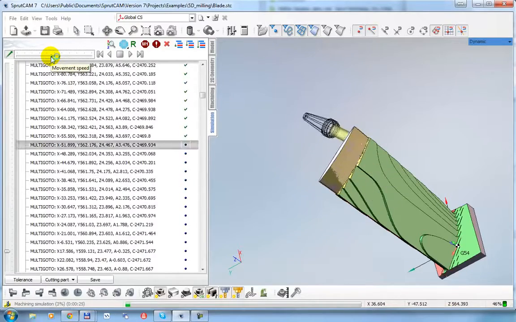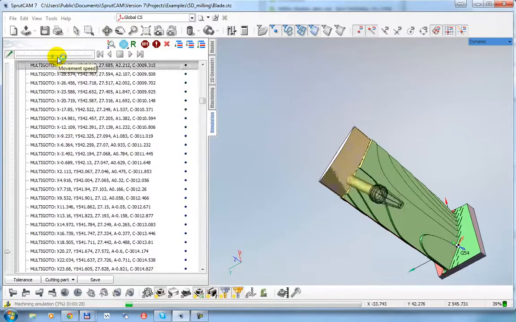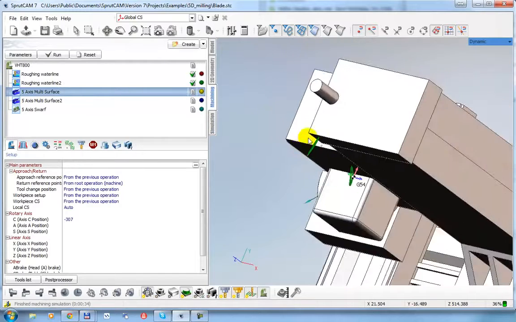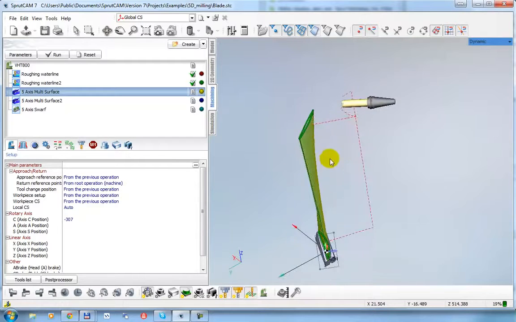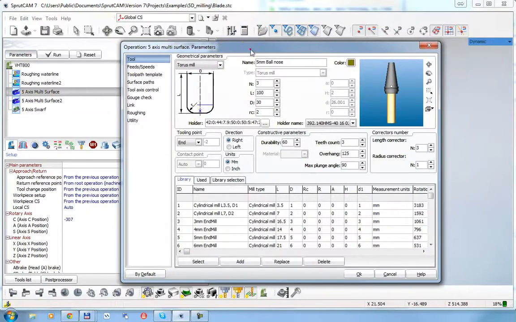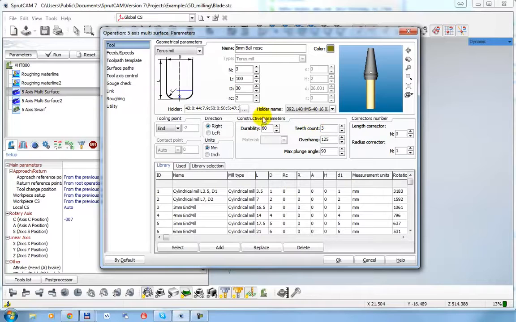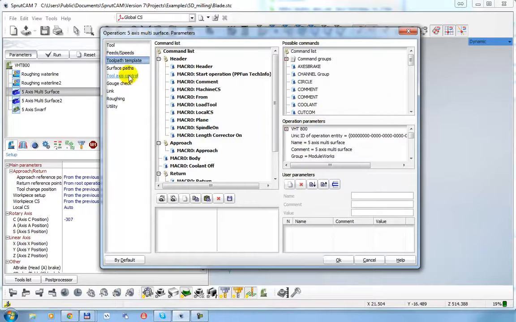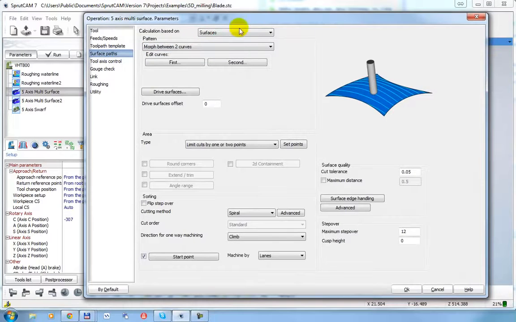let's have a look at the parameters of this operation to understand how it was defined. Go back to machining, make the machine invisible. It is not interesting for us here, and then click parameters. Okay, all ModuleWorks operations have the same tool page as other operations in SprutCam. The feed rate page is the same, the toolpath template the same. So the surface path, this is the ModuleWorks page.